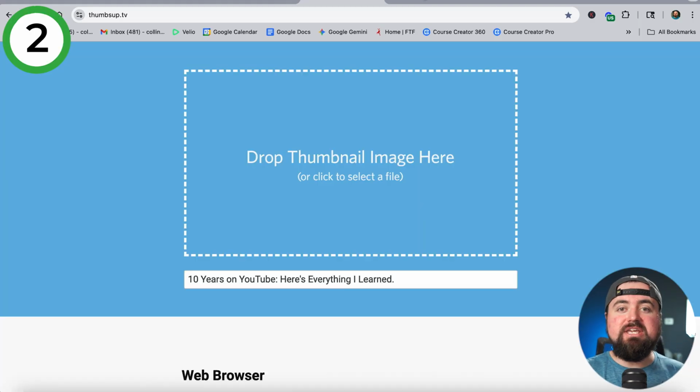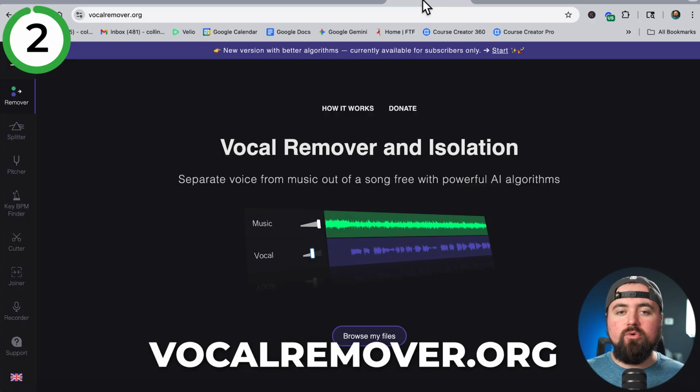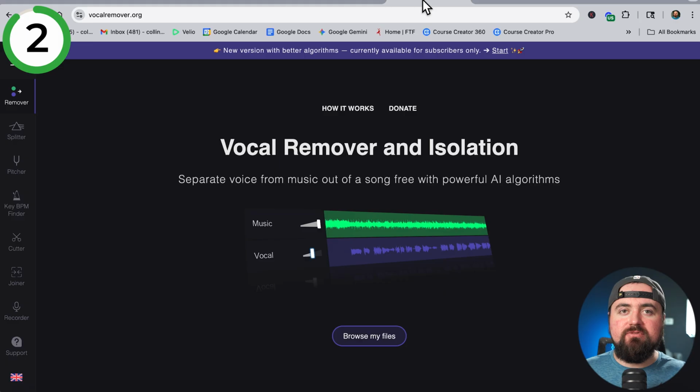Tool number two is vocalremover.org. And this tool is awesome because you can actually remove music from your videos. So if you're recording somewhere and maybe like copyrighted music's playing in the background, you can actually remove that from your audio completely free. So all you gotta do is upload your video or audio file, and there is a limit on the size. So if you can, try to just get your audio file without the video attached, because that's gonna take up a lot of space.